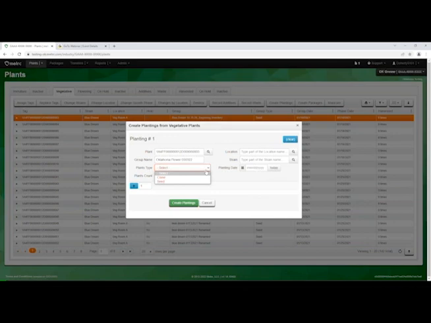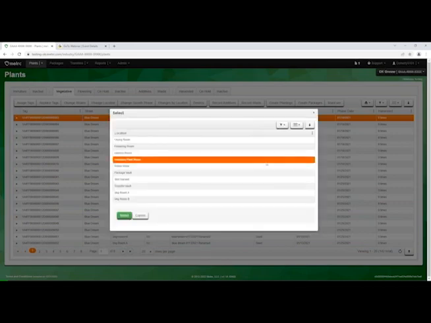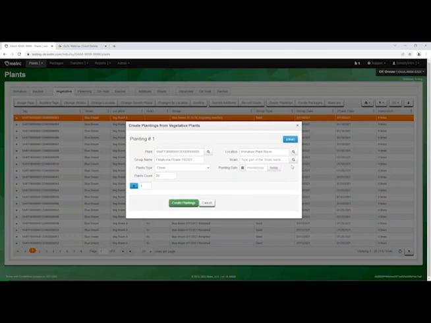Okay. Clone. It's going to be from clone. Plant count, so say 20. You're going to put in your location, which we have an immature plant room, just like that. The strain. And then today. Create the planting.